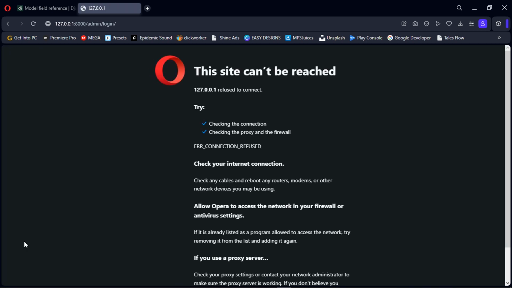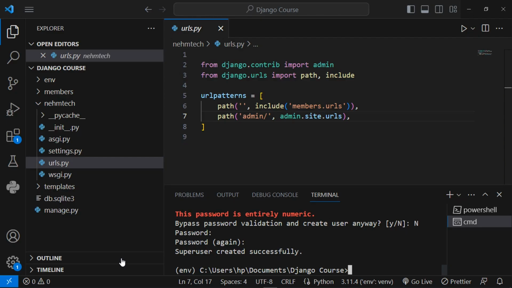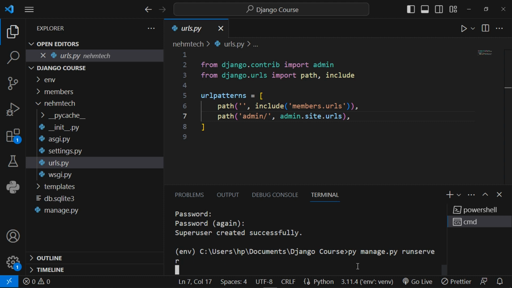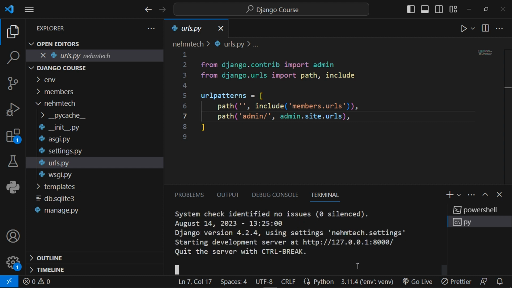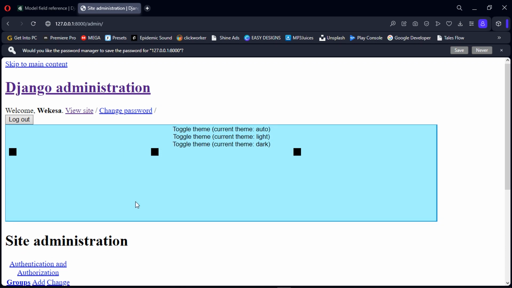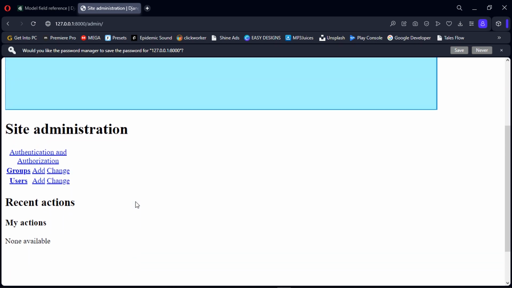Let's try to log in, and then oh guys, basically we should have started the server. I forgot. We should always run the server for it to work. And then let's try to refresh. Now you can see you have an interface.